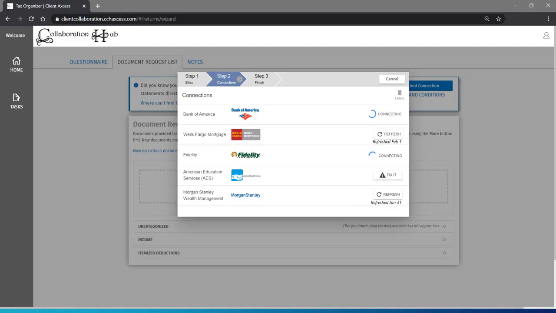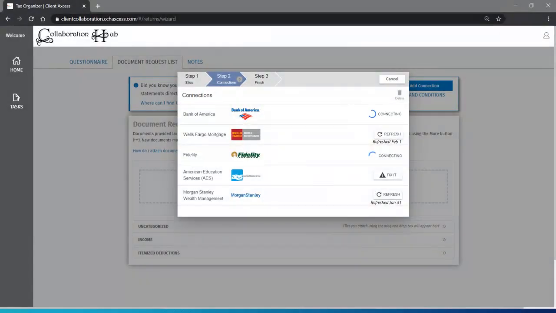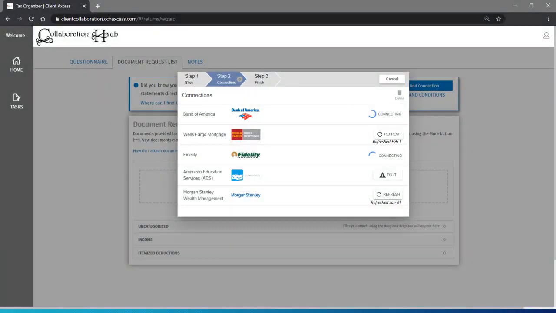If it's currently connecting to your account, you will see a connecting message, while connections that are already set up will refresh daily and will indicate refresh. You can press the refresh button if you need to, but it's not necessary.